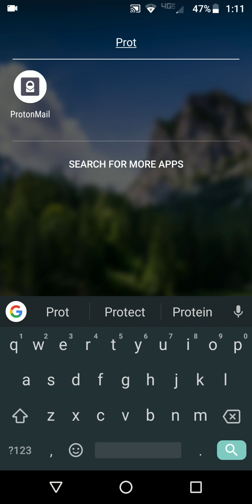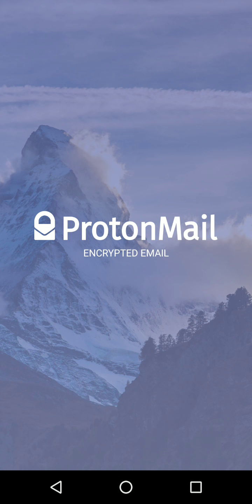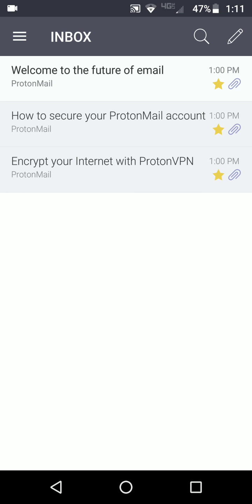Alright guys, I'm going to show you how to send encrypted email on your phone. You could also do this online as well, just with your PC. Right now I'm doing it on my phone. If you're going to do it on your PC, you just got to go to protonmail.com and do it. I'll have the link in the description. But I'm going to show you the app.